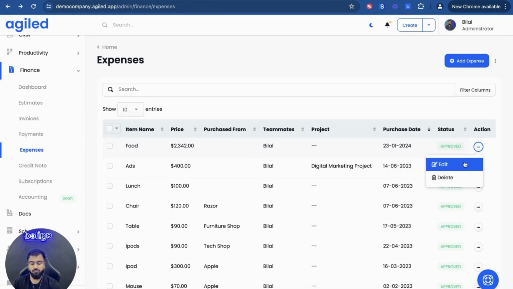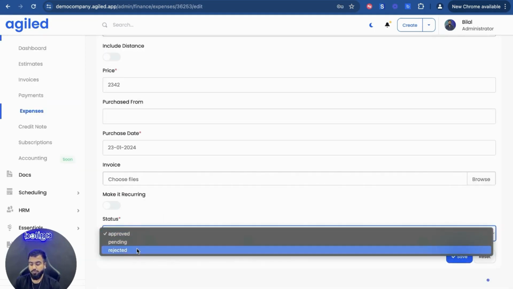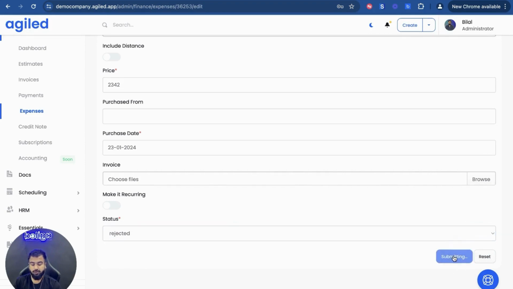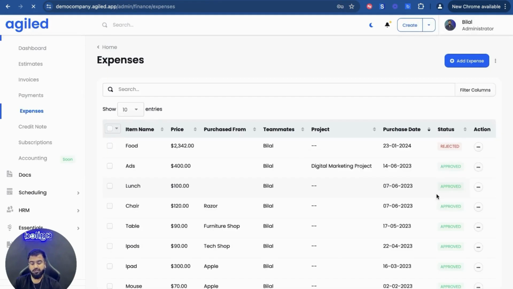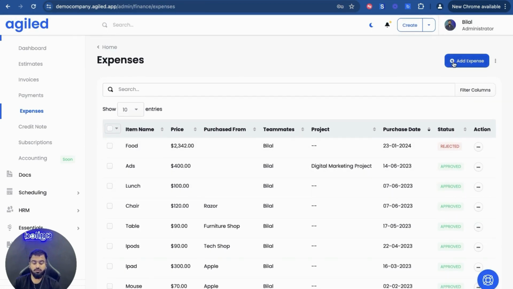You can add or delete these expenses, and let's say if you want to change the status of this expense, you can go to edit and change the status from approved to rejected and save it, and now it will show as rejected in the place. So to add an expense, you can click on this add expense button. We also have a mobile app. You can add expenses from there as well. Your teammates can also add expenses from their mobile phones.